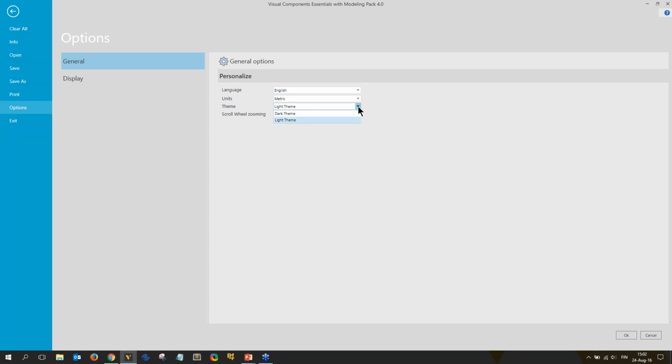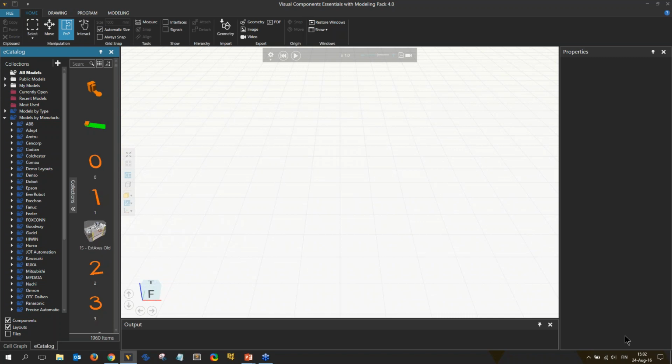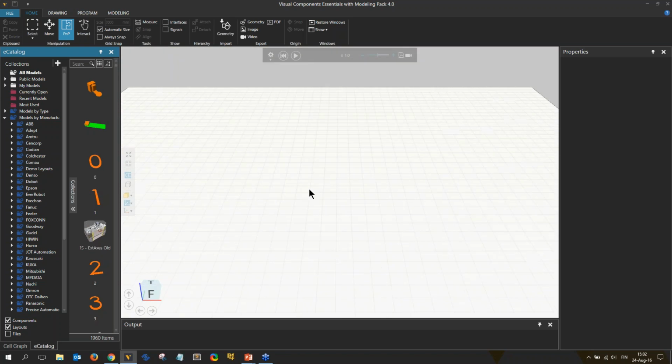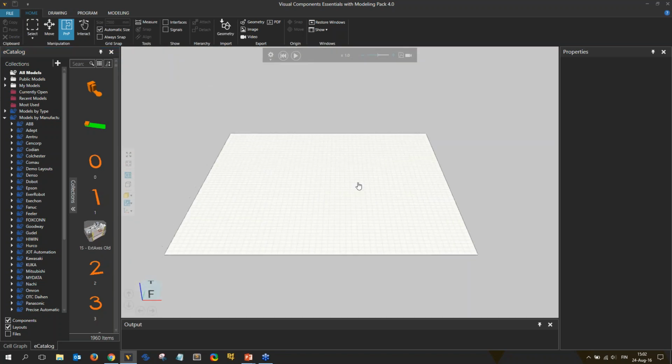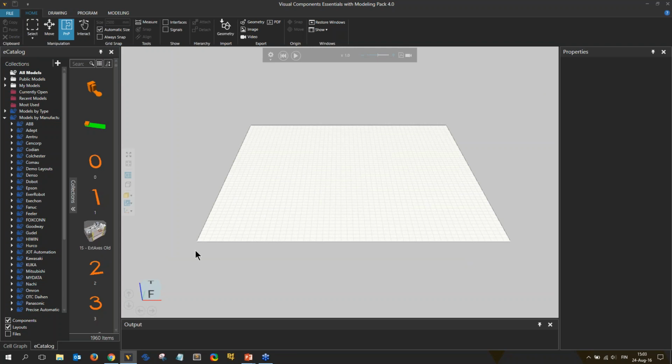Then we can change the theme. I personally prefer this dark theme, so I will change to that. I also like my scroll wheel for zooming to be a little bit faster, so I increase that a little bit. Then I need to accept my changes, and I need to hit OK in the lower right corner. And now you can see that the user interface is a lot darker. My scroll wheel zooms faster, but now I see that the 3D scene is a little too bright compared to the rest of the user interface. So I go and modify that too.